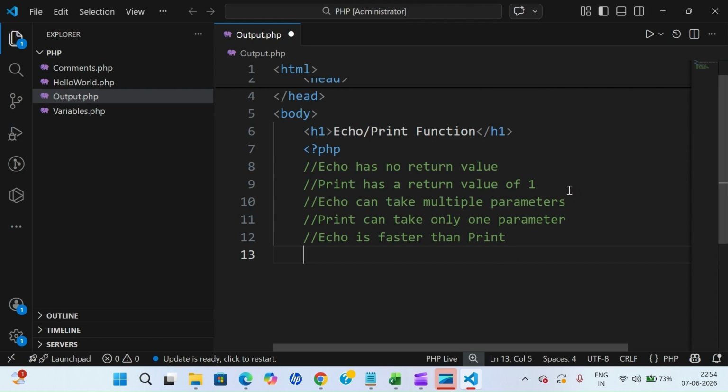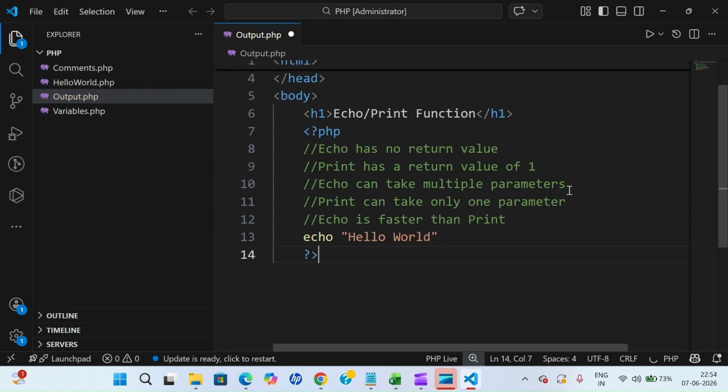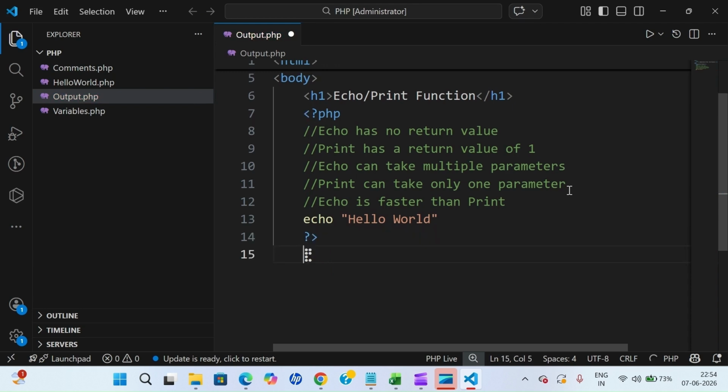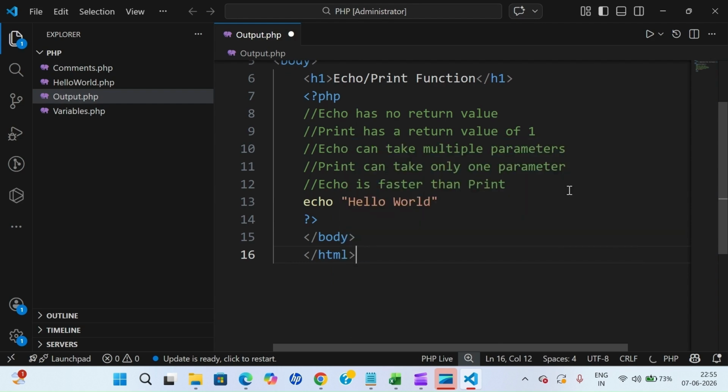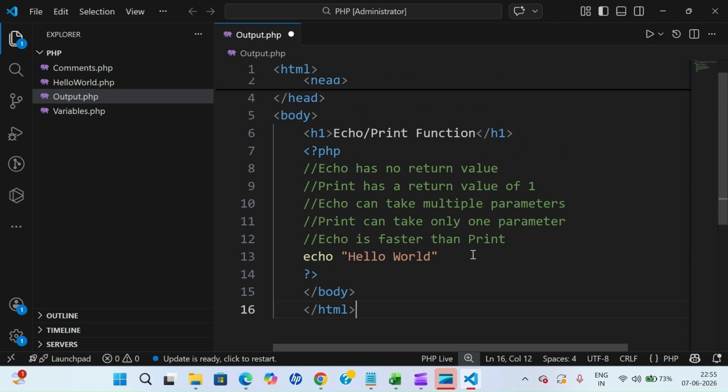So if at all I want to print, echo, let's say hello, then you need to close like this. Then I can close the body. Then I proceed to, okay. So we'll save this.